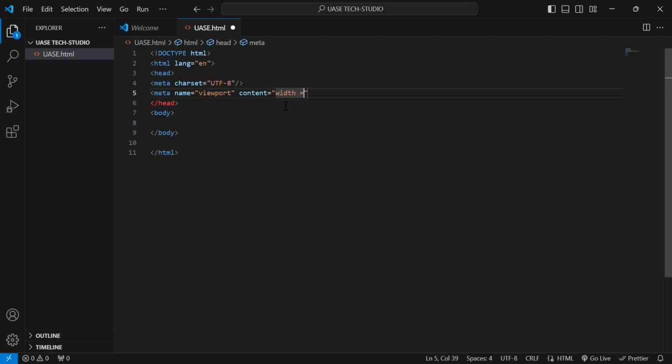The width should be equal to what? The width of the device. Sorry, instead write it like this: device-width. You understand? The width of the content that you are going to write here should be fitted to the device width. And again, there is another thing.